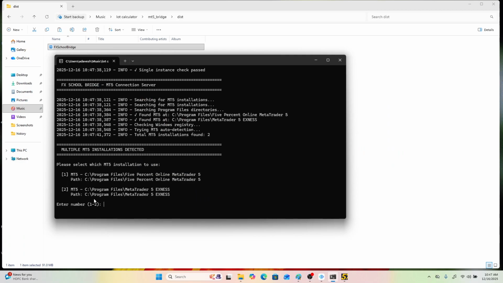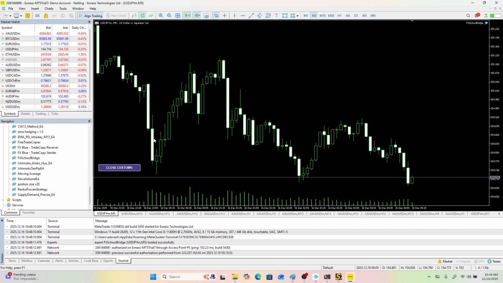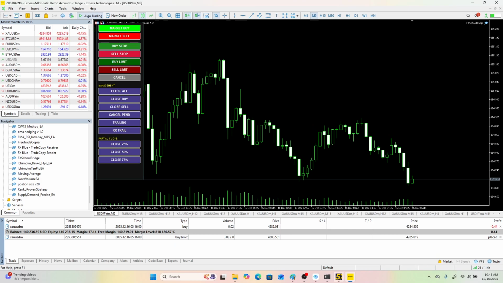After that, it will ask you to select which MT5 installation to use. Whatever you have installed, whether 10, 11, 3, or 4 installations of MT5, it will show the names, like 5%ers, Exness. For example, I will use Exness here. Exness is given as number 2, so I select 2 and press Enter. After Enter, see, Exness is automatically opening. I will close this.